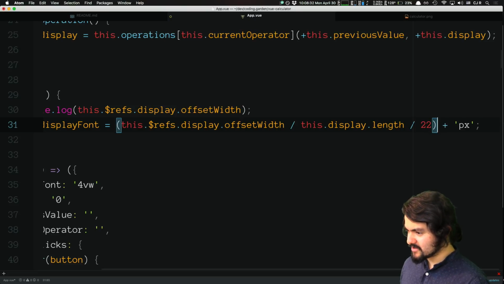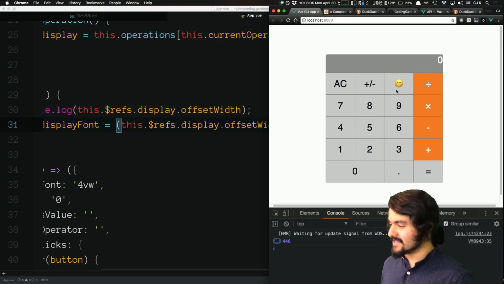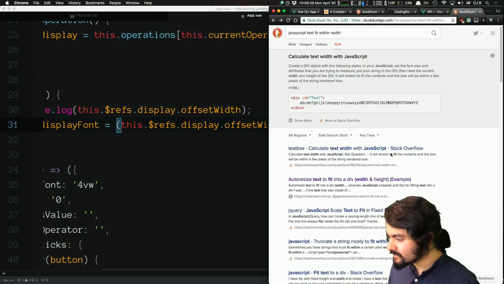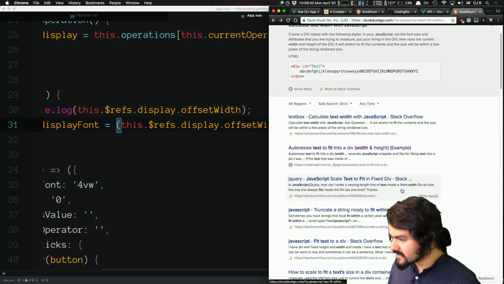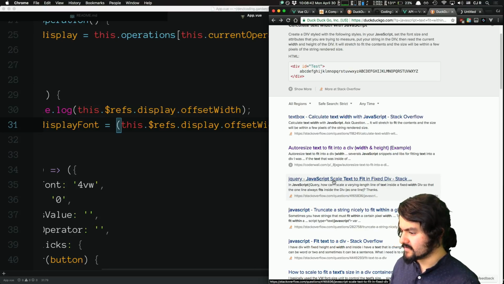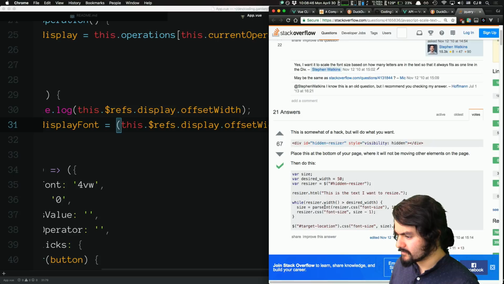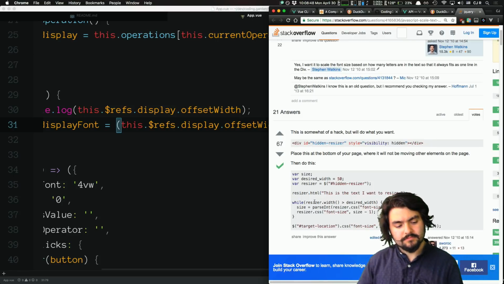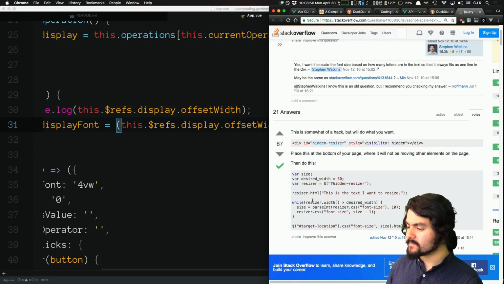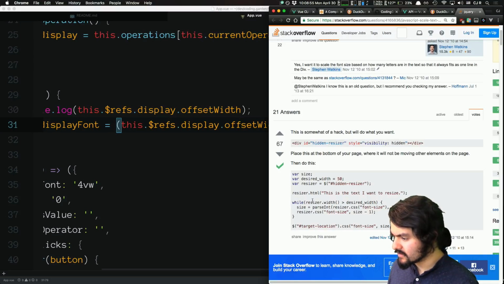Yeah, we could throw numbers at this all day long. I'm going to find a function online and we're just going to use that. That's what I'm going with. Okay. JavaScript scale text to fit in a fixed div. Oh. Yeah, while the width is greater than the desired width. What is resizer?